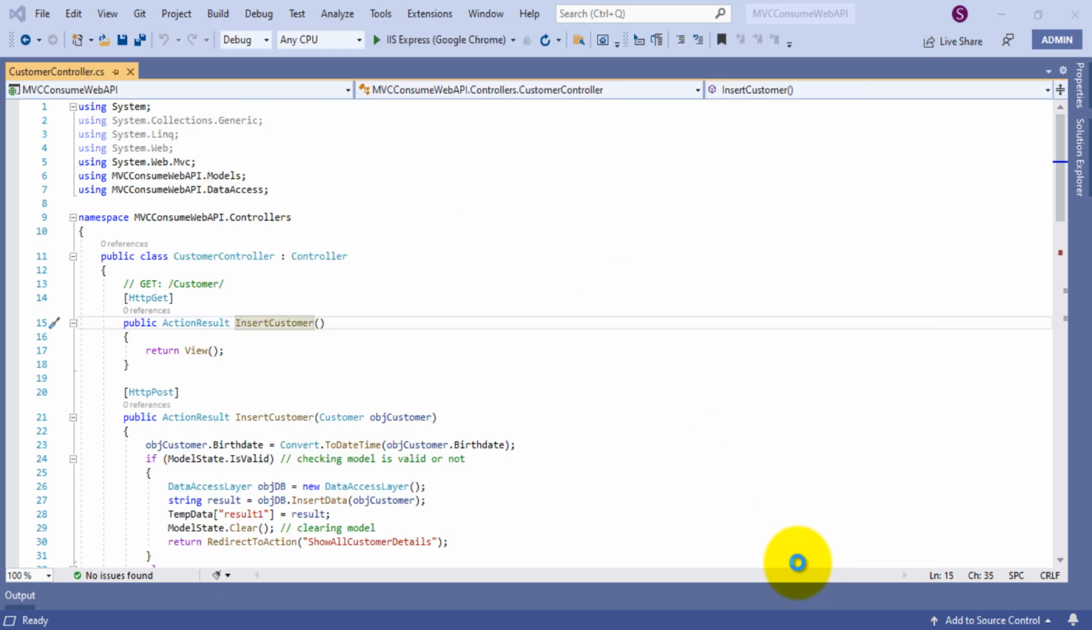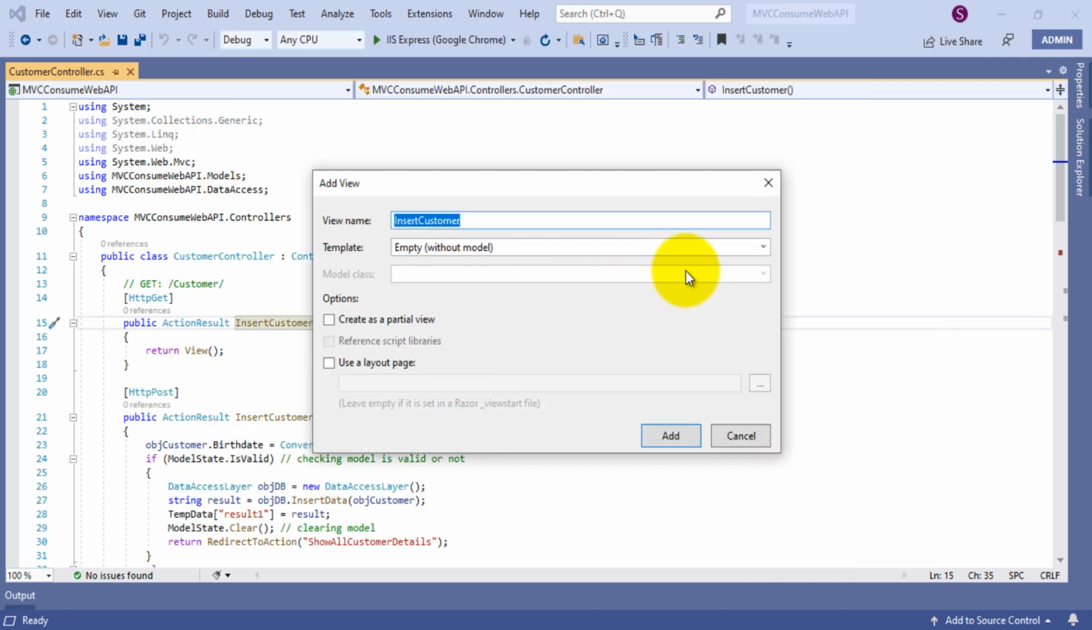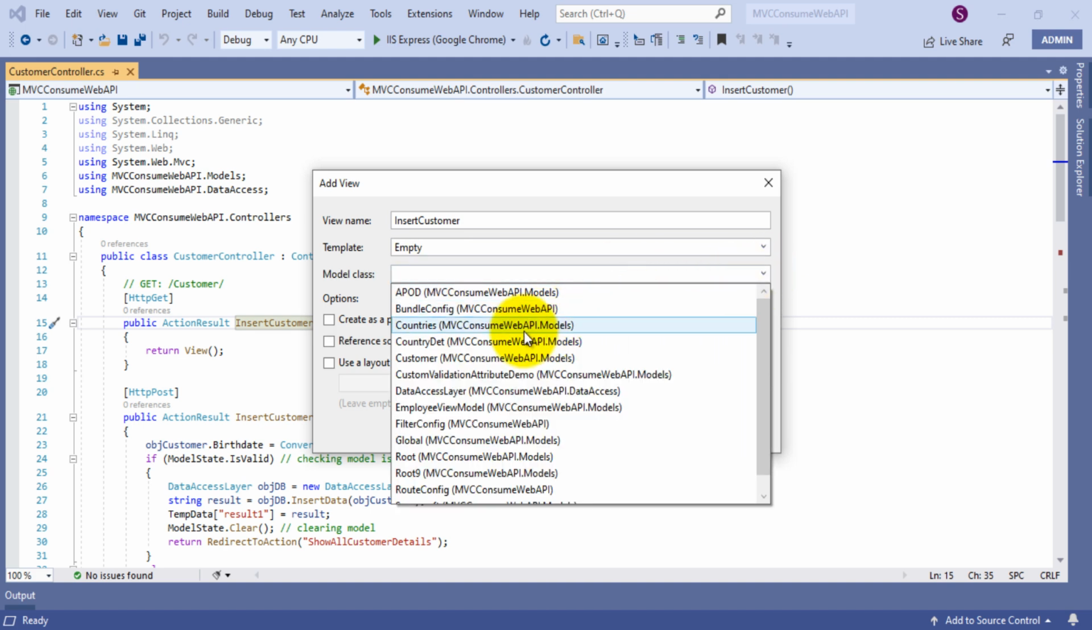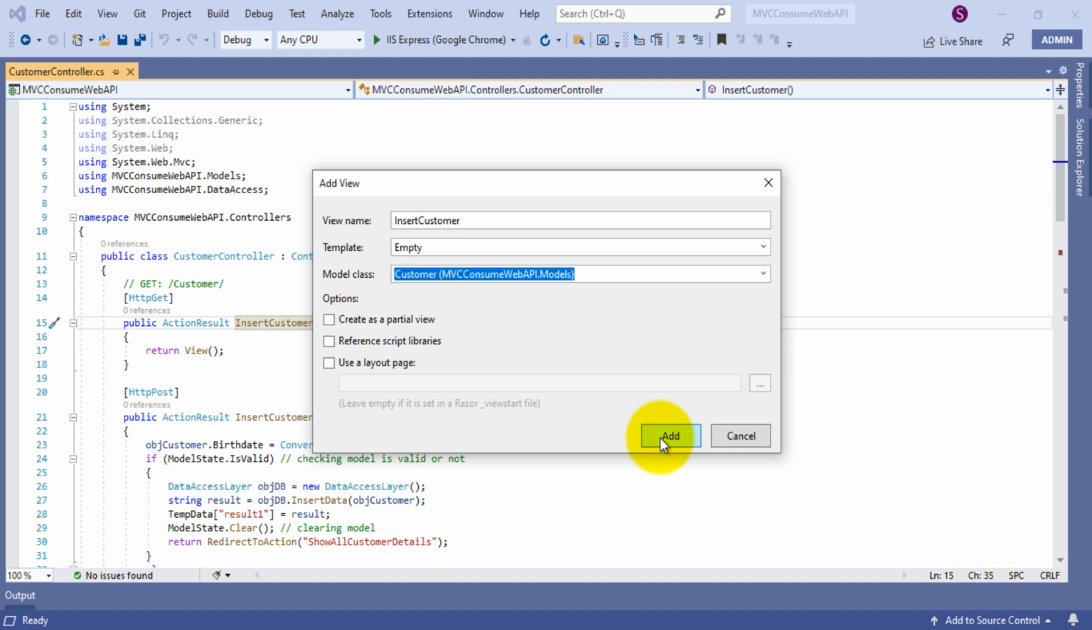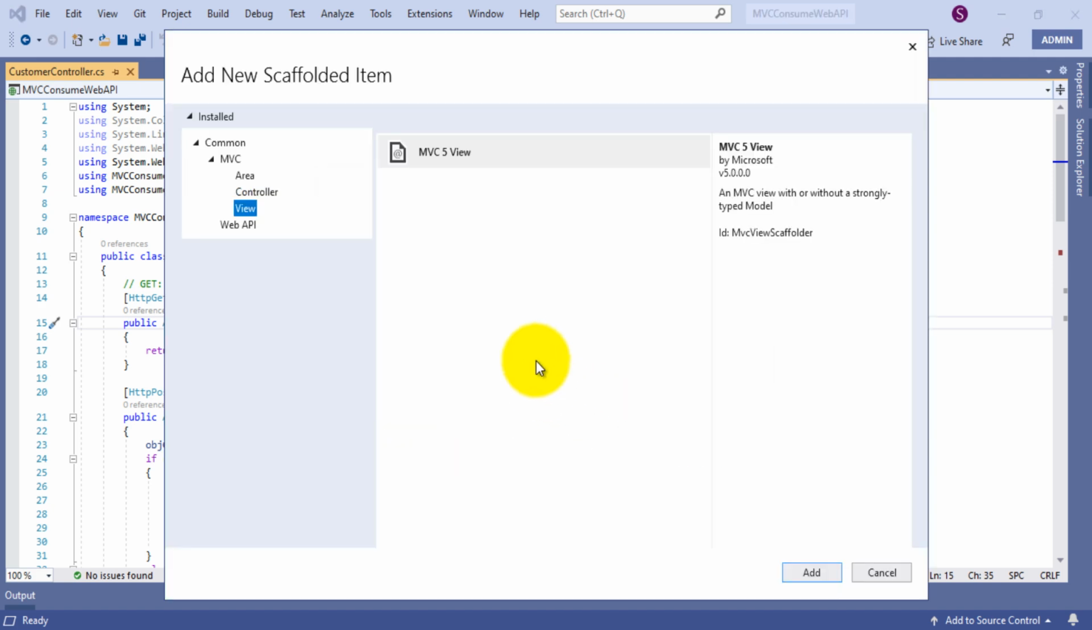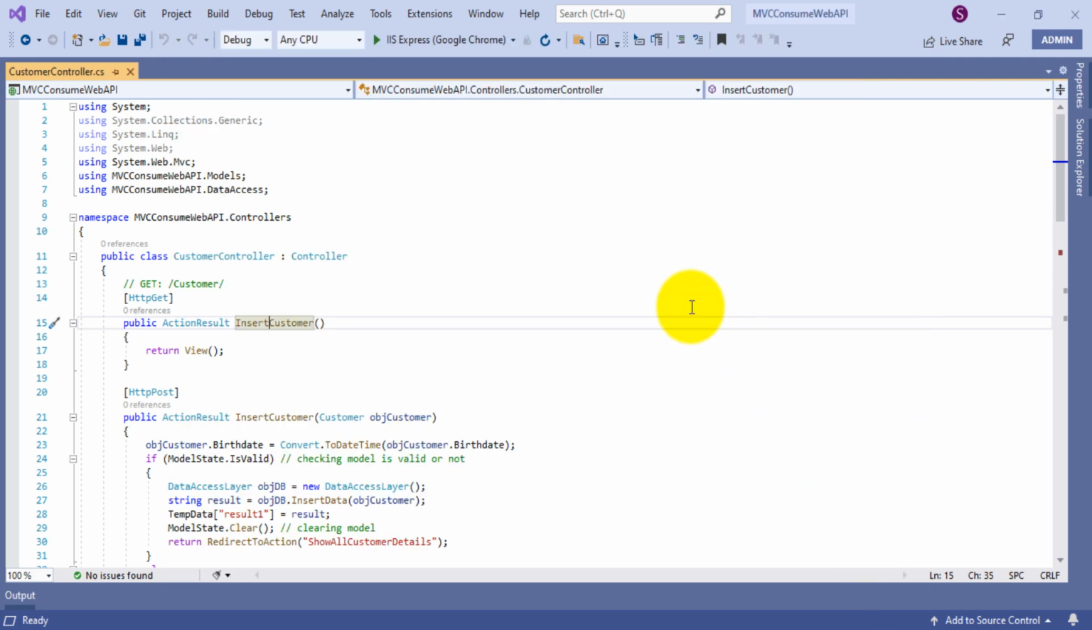MVC 5 view, and we need to select empty template and model class as customer, and select add. This is the process we need to follow for all the action methods. So select template as empty, model class as the customer class file, and select add for all the action methods. I have already created them, so there is no need to create again.